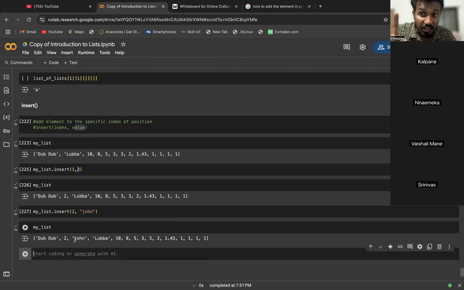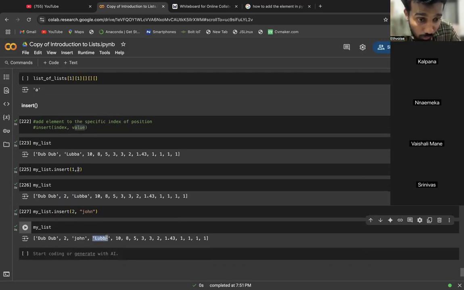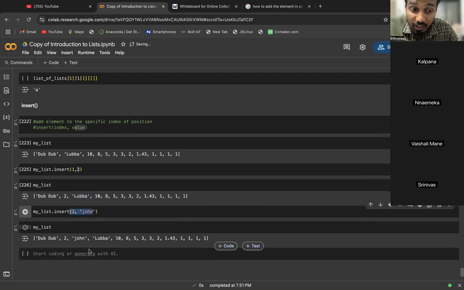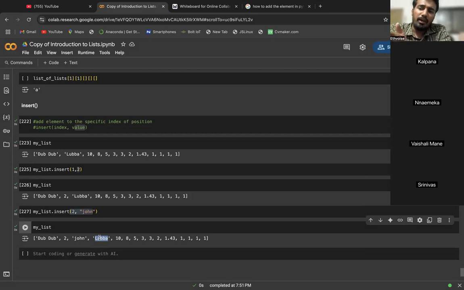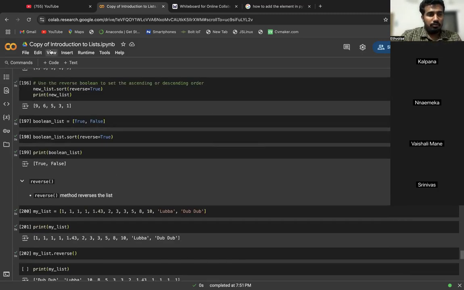Now see guys, understand one thing. This Luba was already there at the second index. Just because we are inserting something doesn't mean that it will automatically get deleted. It will just shift its position to the next side. This Luba was at the second index, now it is at the third index. That's it. It will not delete. It will only shift one position to the next. That is how exactly this works. So, makes sense now, everyone? Yes, wonderful.